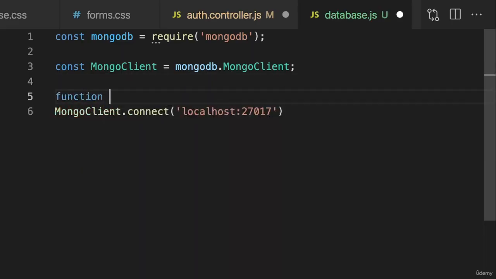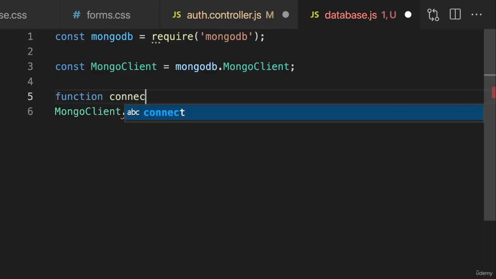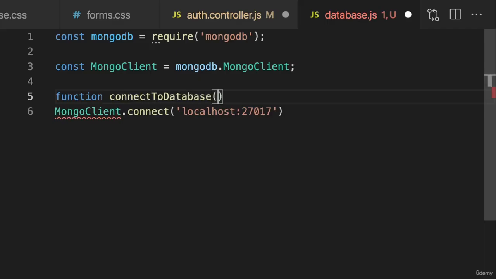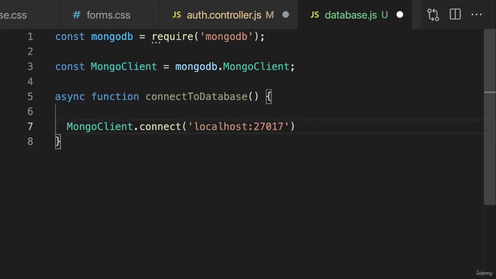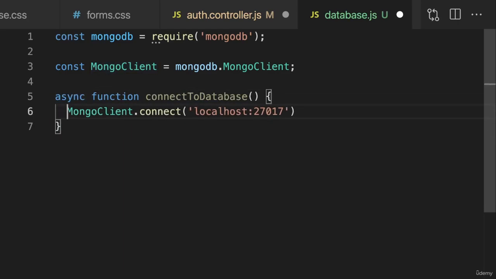For this we just need a separate function, which I would need anyways here though, which could be called connectToDatabase. And this function can be decorated with the async keyword. This then unlocks the await keyword inside of this function. And now if I call MongoClient connect inside of this function, we can await this. And what we'll get back is a client object which has internal information about the established connection.